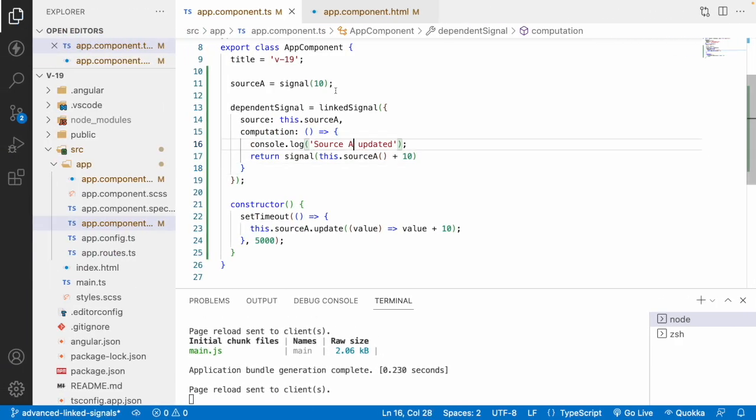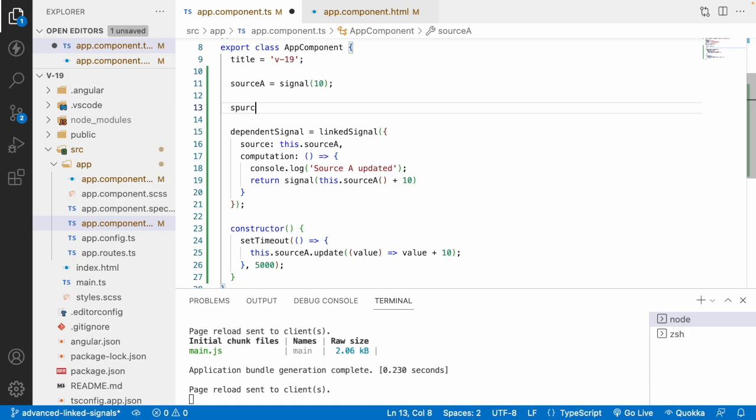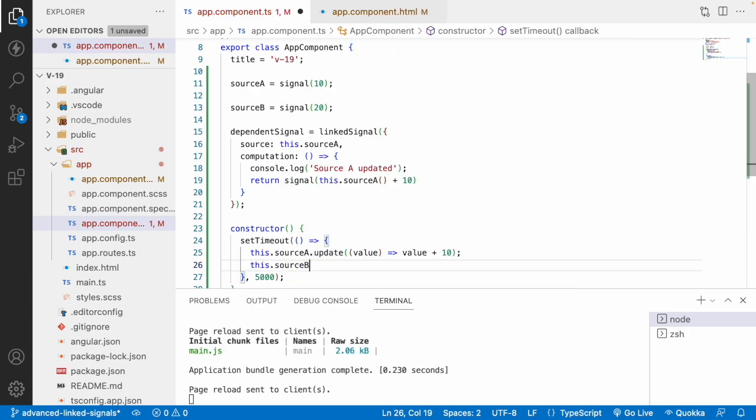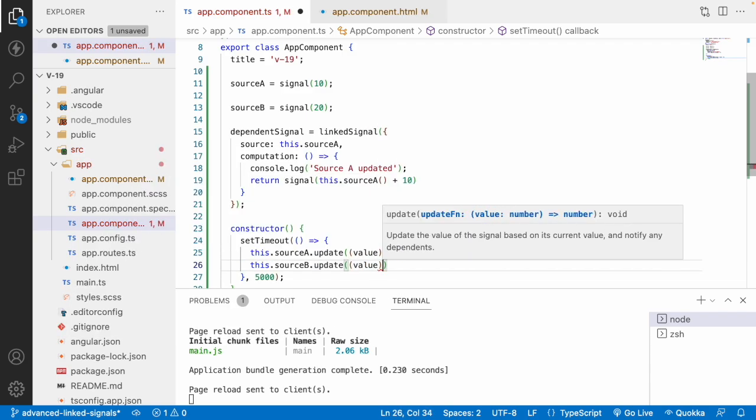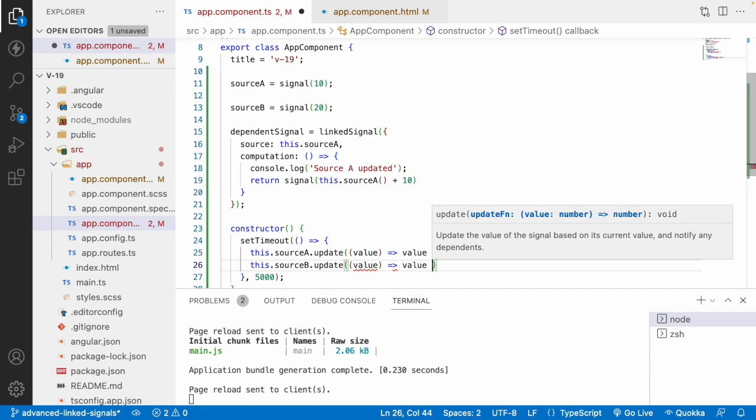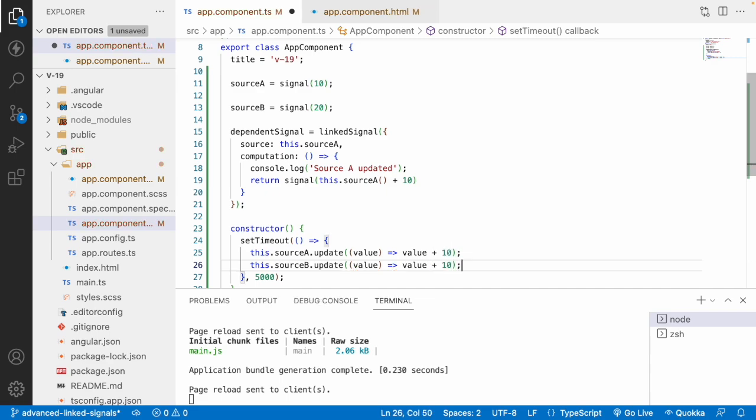Now what I'll do is I'll try to create one more signal. Source B is equal to signal of 20. And let me copy this. Let me update this source as well. Source B dot update of, let me get the value, and that value plus 10. So let me save this.